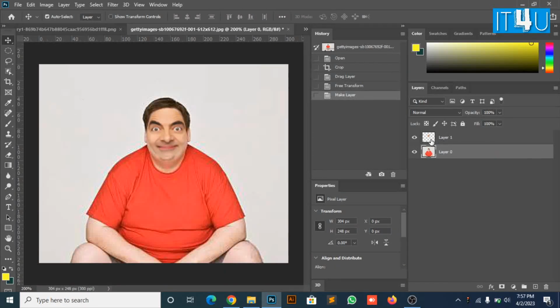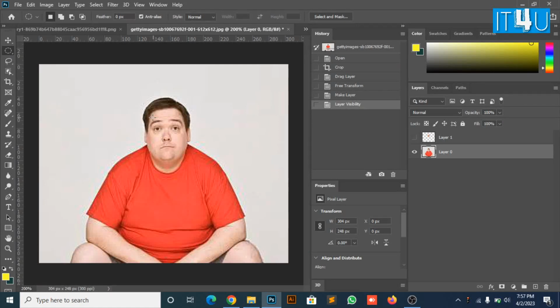Now unlock the background layer by clicking the lock symbol here. Hide the upper layer now. Now take the selection tool. Create an oval selection of his face from where we need to cut it. Yeah, here we go. Adjusting selection on his face where we need to place the other face.